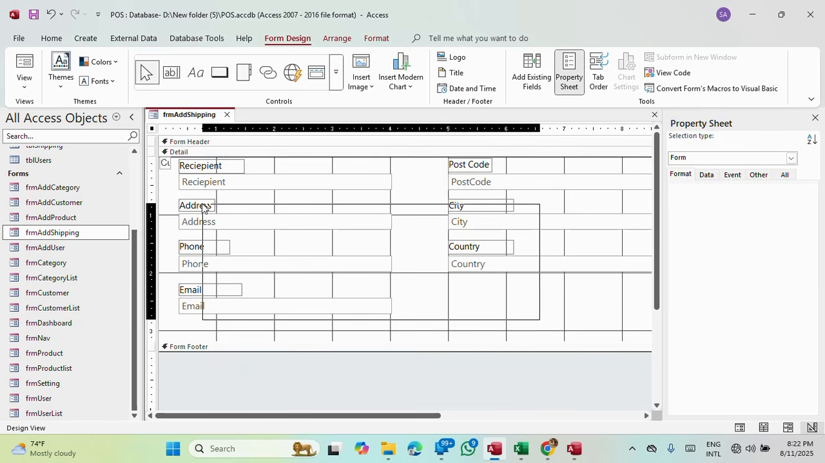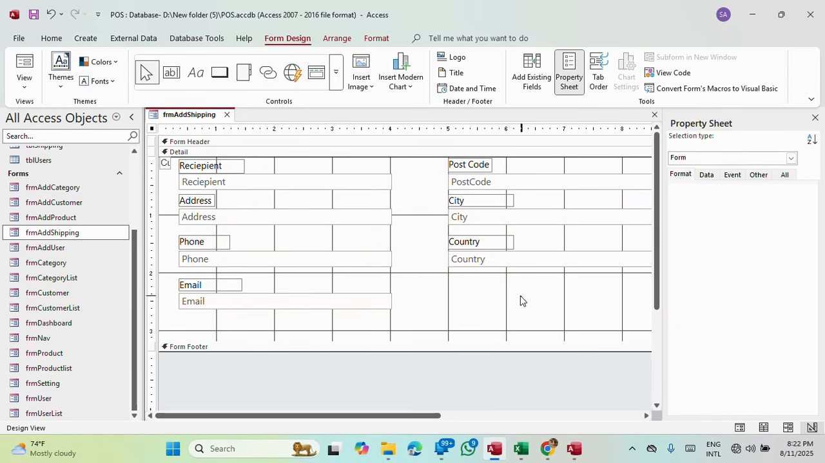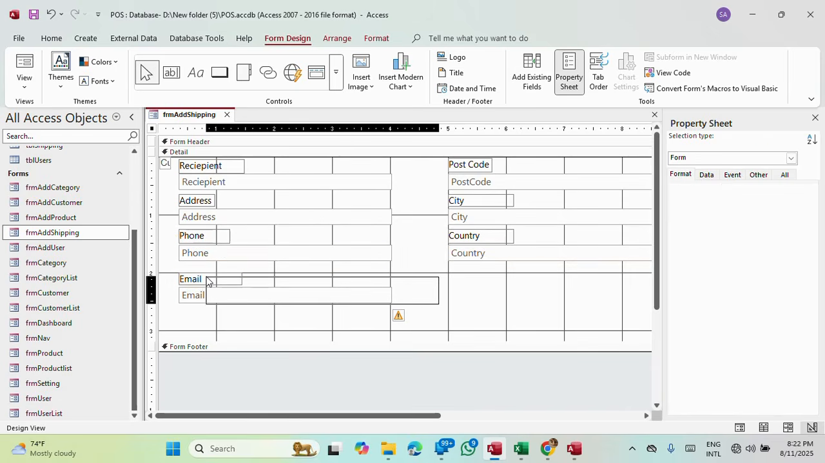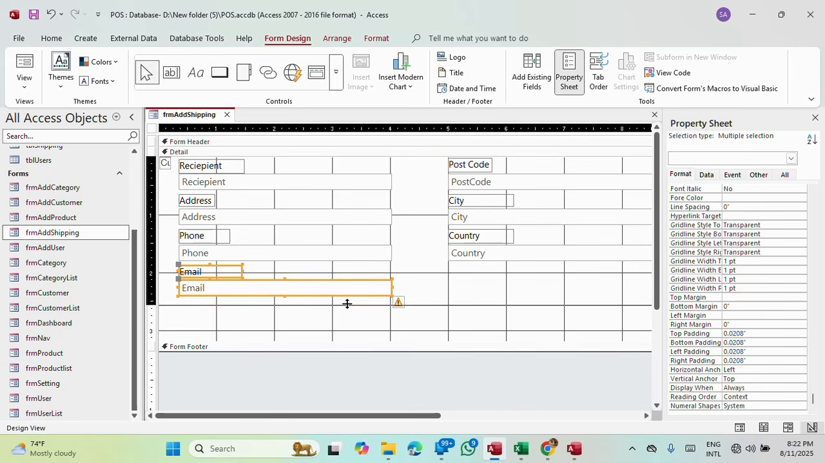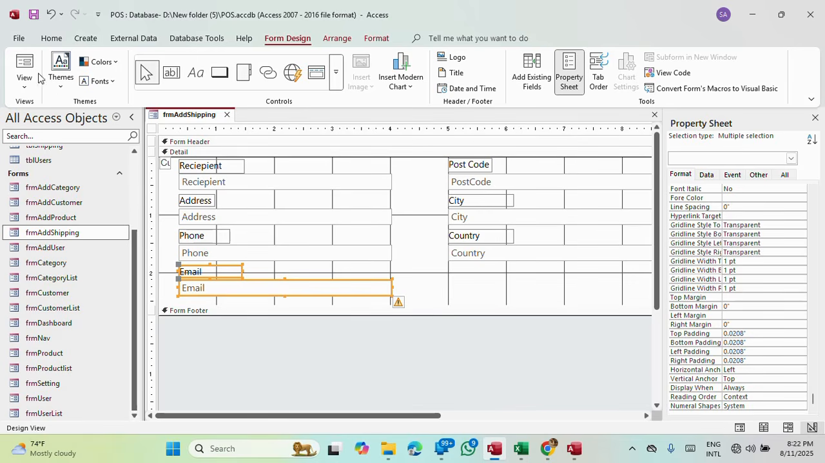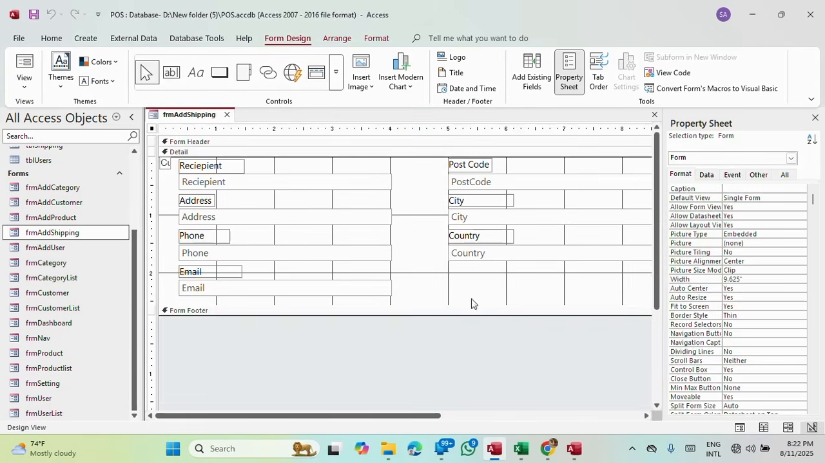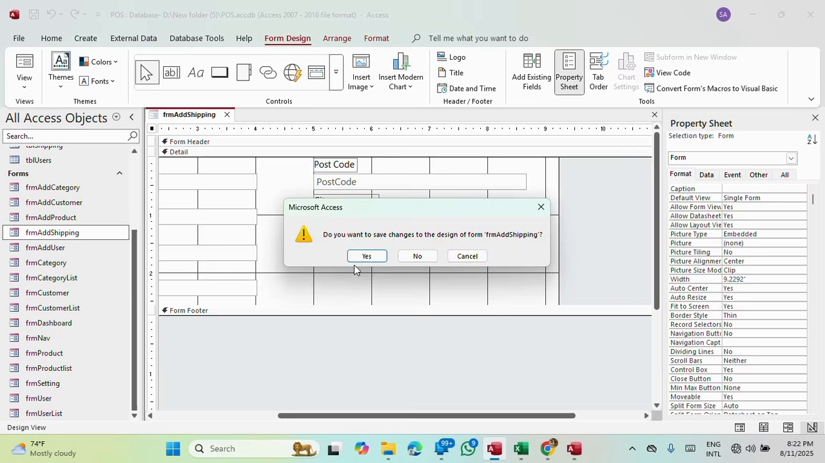We'll just leave, let's close the gap. So this one is good and this one, okay. Push this one. Okay, let's check it in the view mode. Okay, I'll close this one, design view, and I'll bring it here later. Let's close it and save.